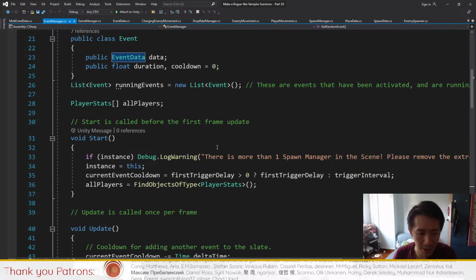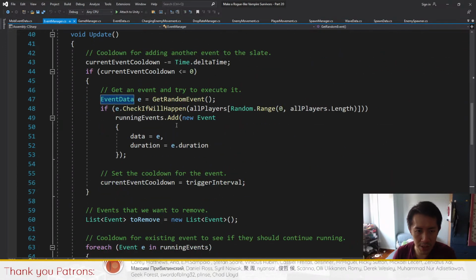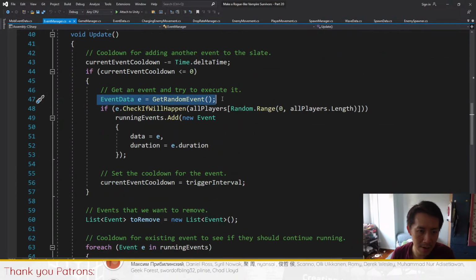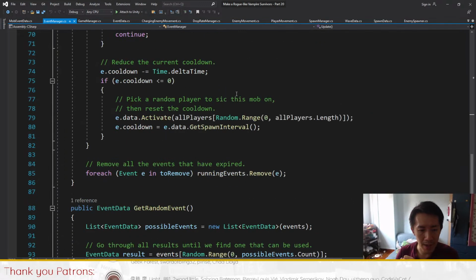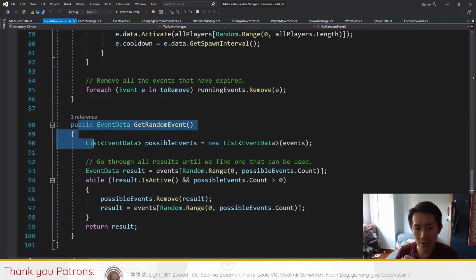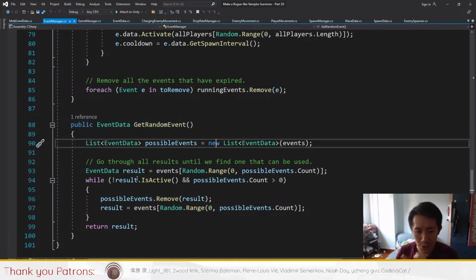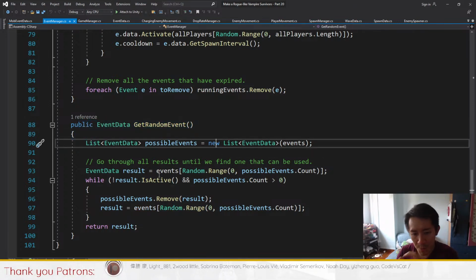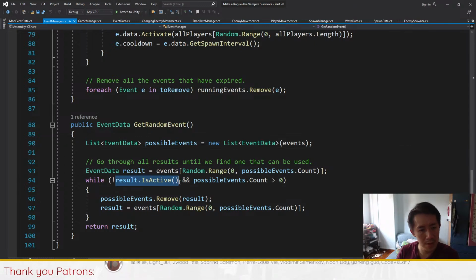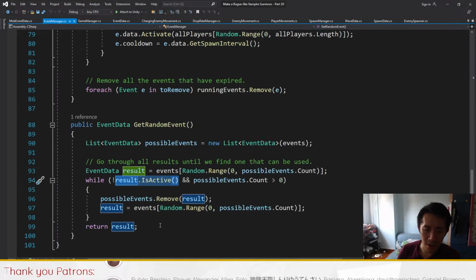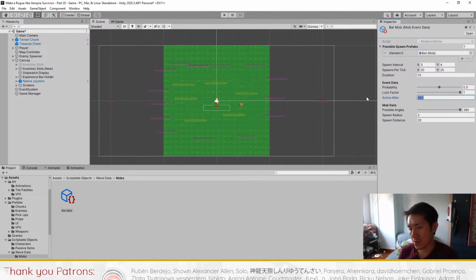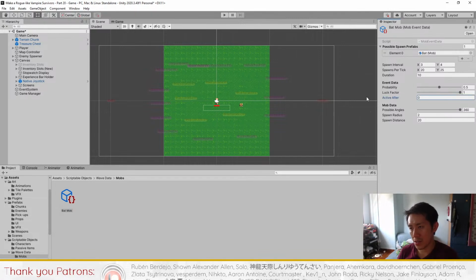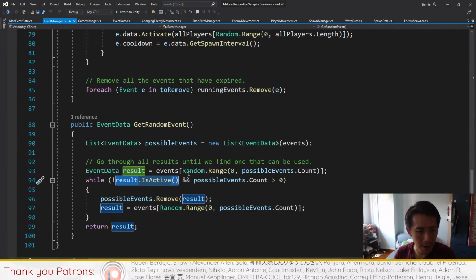For the event manager, you just look at the update function. It tries to pick a random event every time an event is supposed to fire, and then this get random event function will look through all the events and only pick events that are possible to happen. So for example, if you have an event that has an active after attribute that is very high, like active after 600, then this event shouldn't happen.